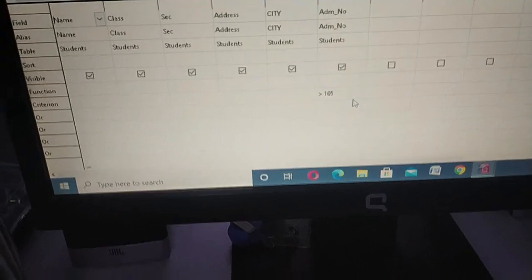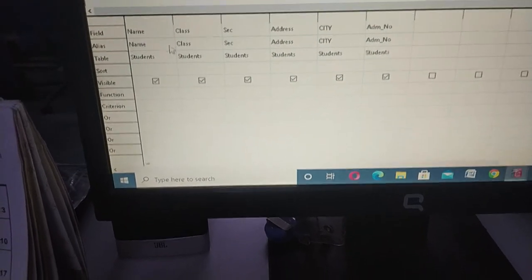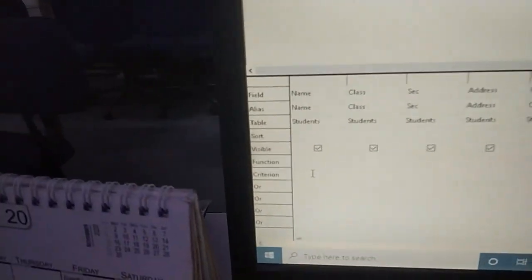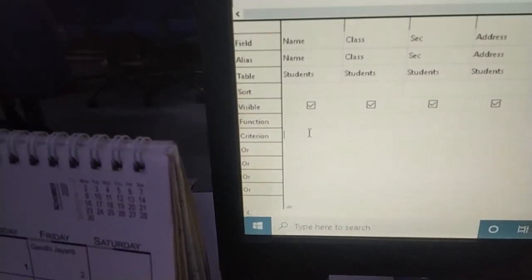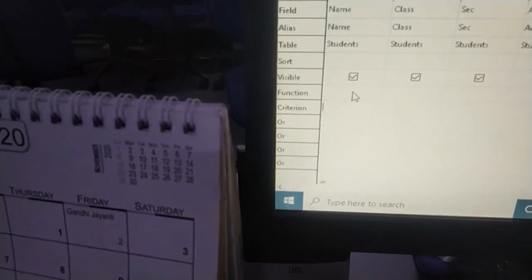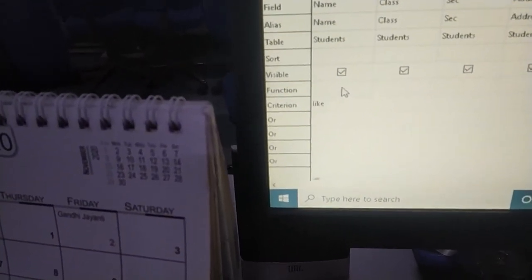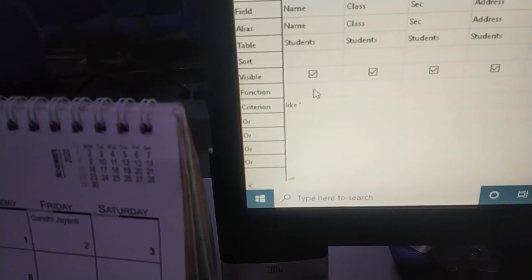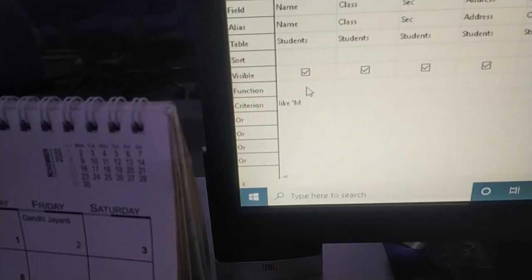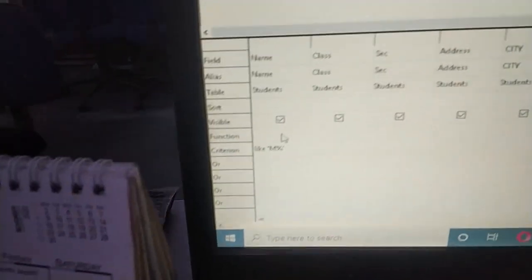Suppose I don't want this greater than condition, I want something else. Then I can come to the field where you want to give the condition. So in the name field, I am setting the condition. As you can see on the top, this is name. And under name in the criteria option, I am using like, which is an operator, as you all must be knowing, which will select a particular matching pattern, where the name is starting with M. So like M and then percentage. This means anything starting with M will be shown to you.